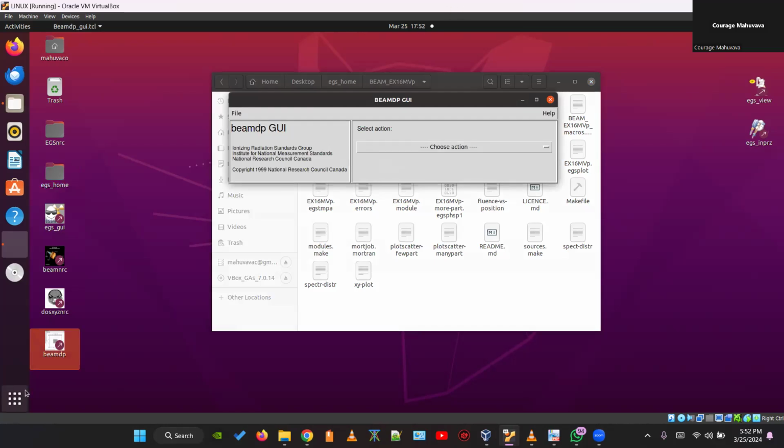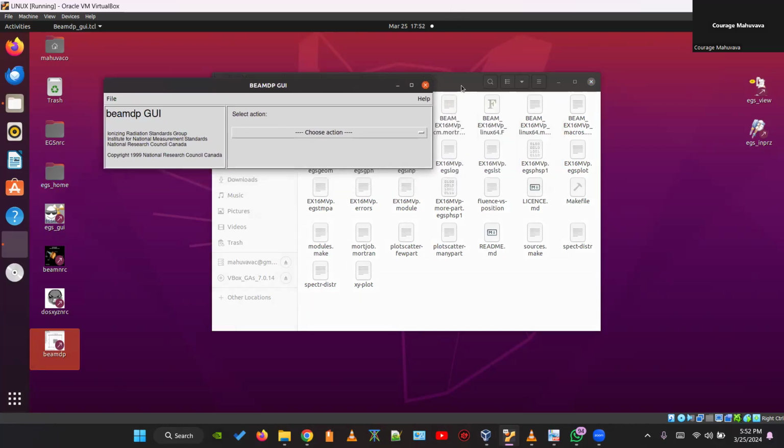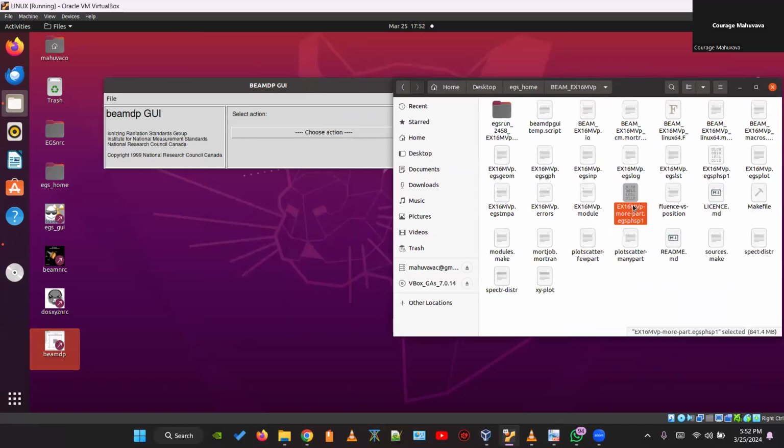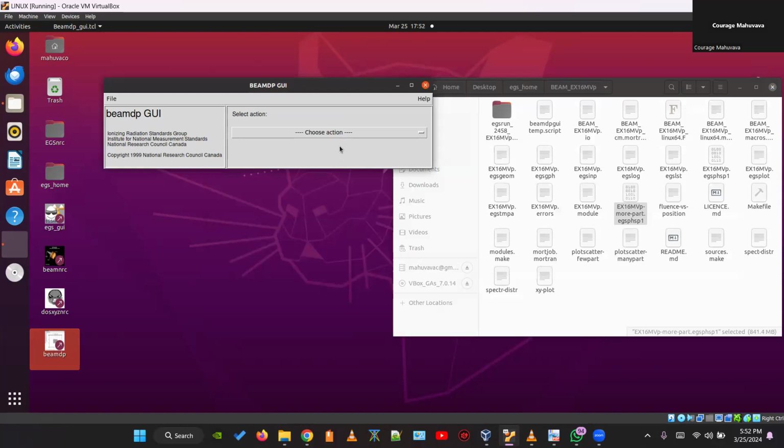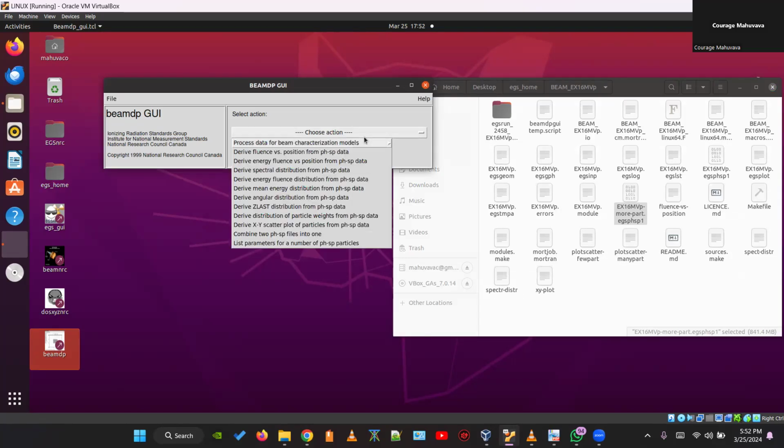All right, so this is BEAMDP. We want to analyze this output, right? So you open it, it's going to say choose action. What do you want to do? Let's start with something simple. Let's say the fluence versus position, all right? You know what fluence is? The number of particles crossing a given plane, right? So we want to see how many particles are crossing a given plane relative to the position of the particles. So I'm going to click on that.